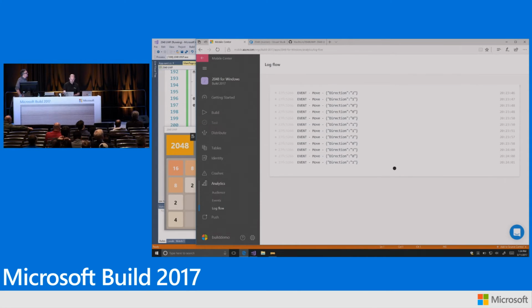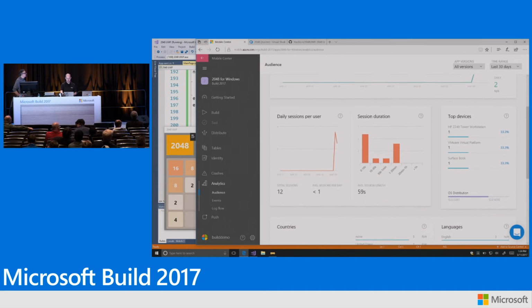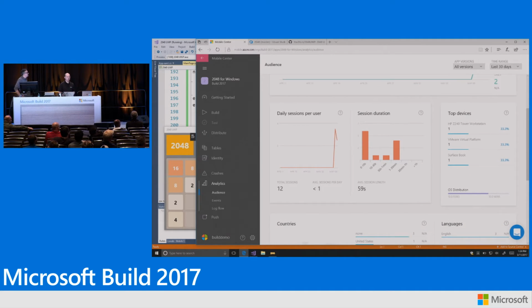Now, of course, once I've collected more data, I can go back here into the audience page and inspect my data. I've been testing this app since yesterday, so you can see the app has 3 monthly users, 3 weekly users, and today 2 daily users, because I was testing it on 2 different devices. You can see further down the session duration, how long my players were playing my game, how often per day they were playing it, and my top devices. Here one of our developers is using an HP. I'm using the Surface Book here, and I was also testing it on a virtual machine on my Mac.